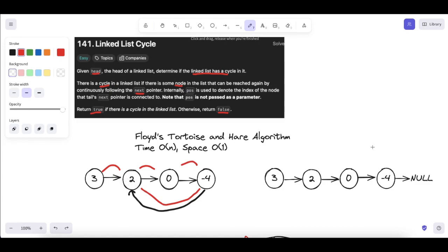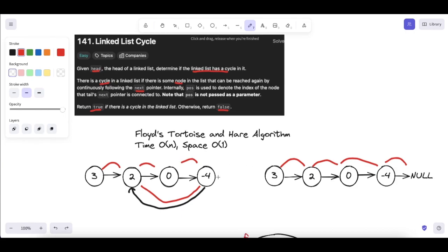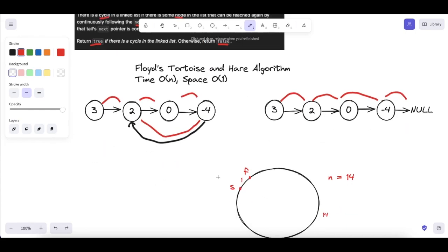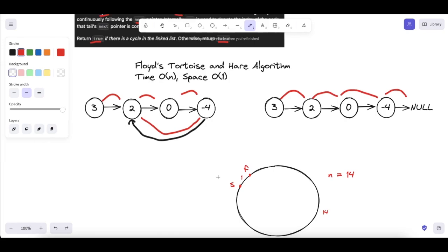In the second case, the second list, we go from the 3, which is the head, to the 2, to the 0, to the -4, but this -4 points to a null as its next pointer. Therefore, the linked list comes to an end, and there is no cycle because we have not revisited any of the same nodes. Now, what we want to do is determine whether or not these linked lists have a cycle and determine an algorithm which can do this efficiently.